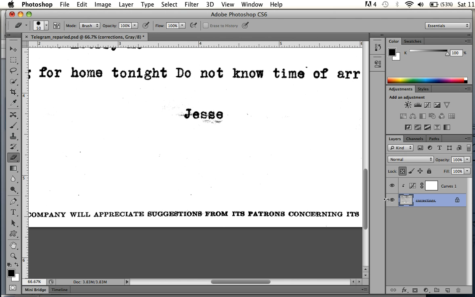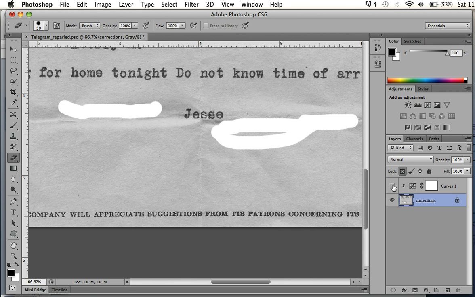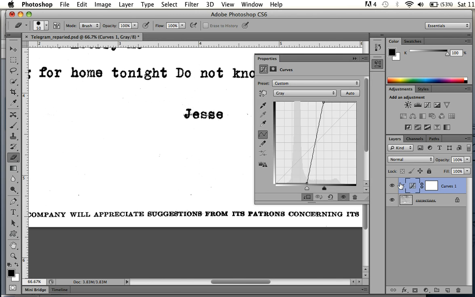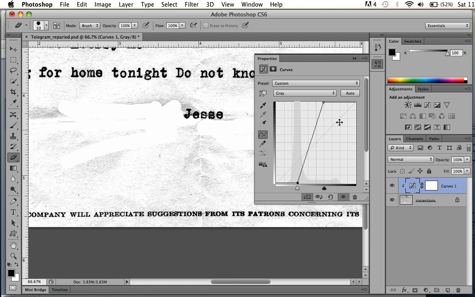But let me show you something. If I hide my curves layer, then you can see the white that's being painted on here. So I don't know if that's really the ideal way to adjust this. It's a quick fix. It works in this scenario. But what happens if I decide to change my curves? If I go back in and change my curves, I think you'll notice the white. If I adjust it back to the way it was, yeah, now you're going to start seeing the white.